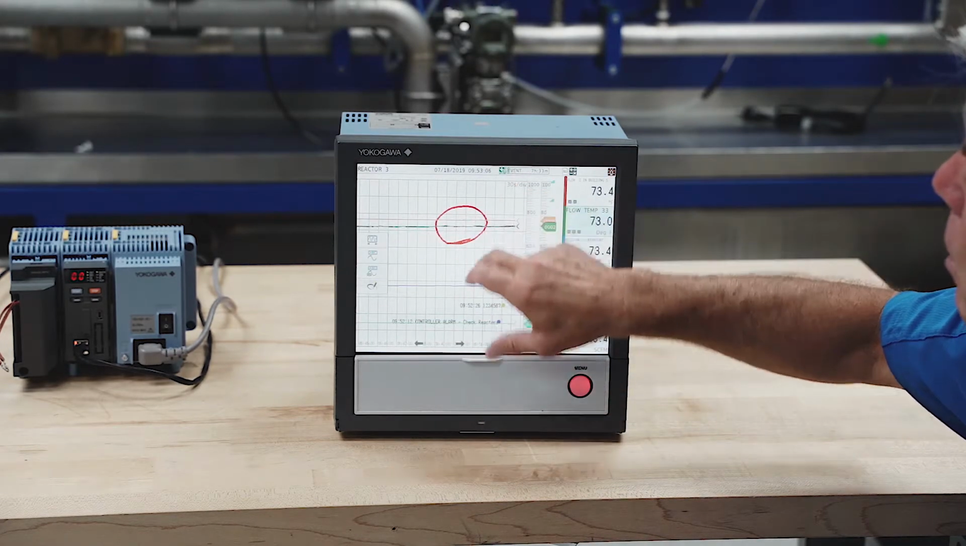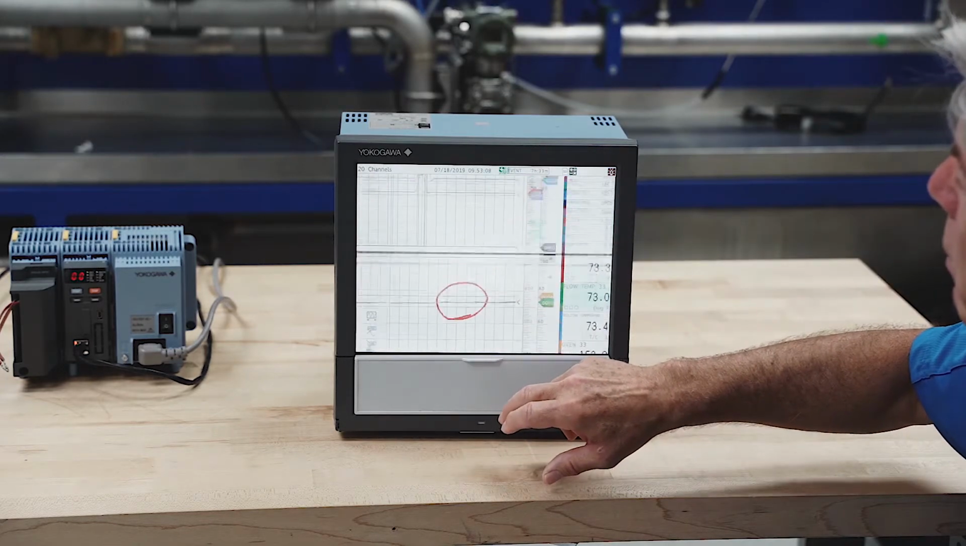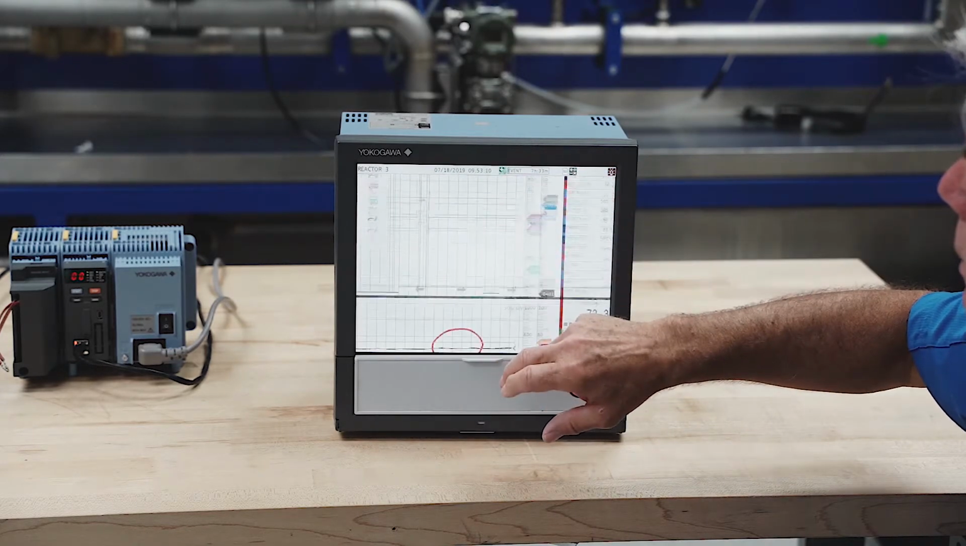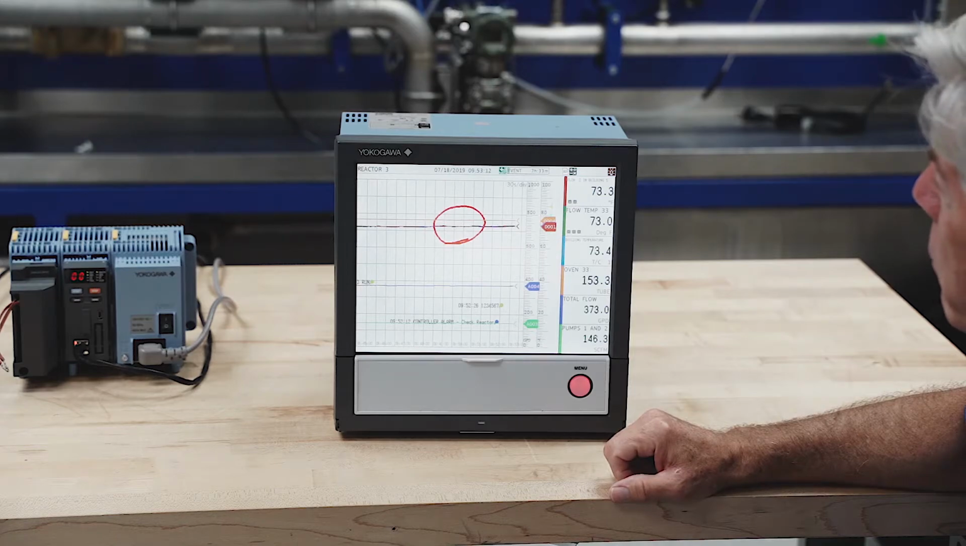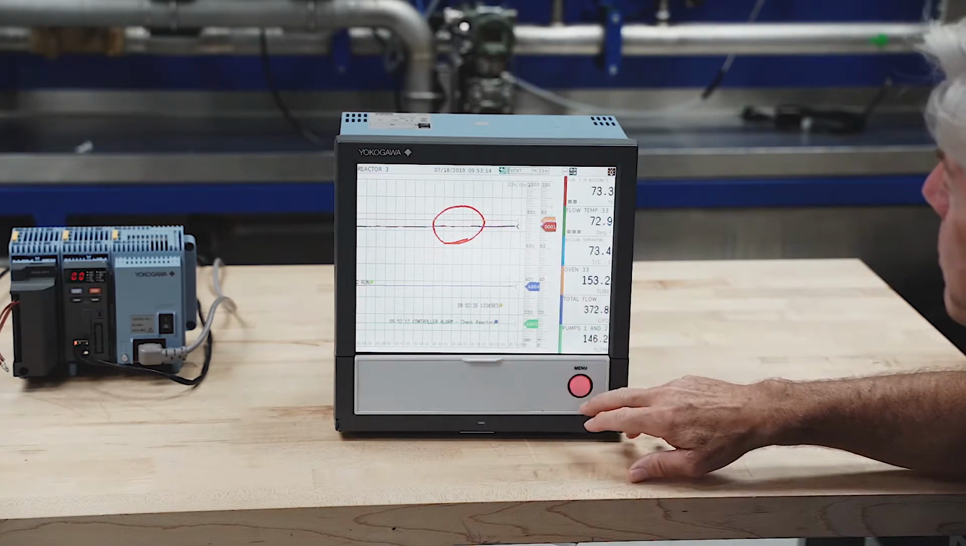But no matter where you go from here out in this recorder, what you're looking at in that data file, that image mark is going to be there. It's going to be maintained. Okay?